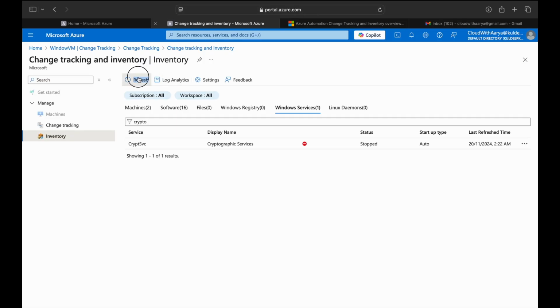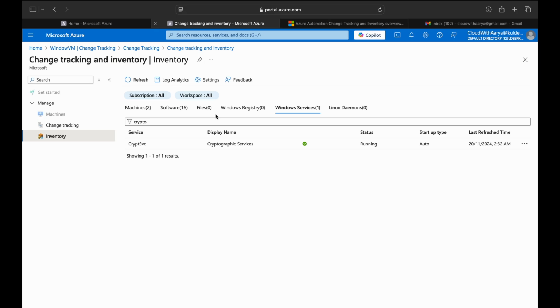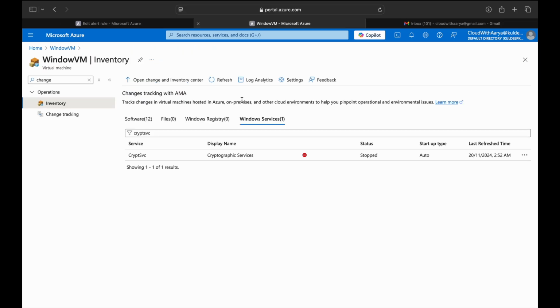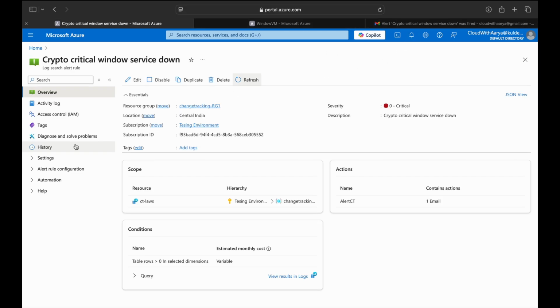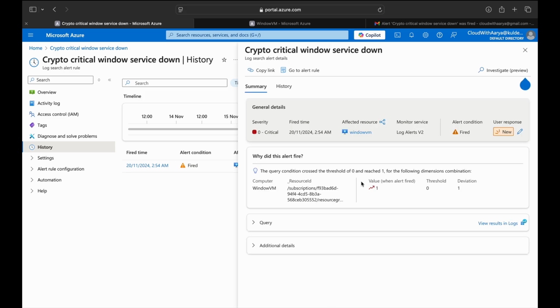Let's do a refresh. Alright, so you can see the service is started now. Now I'll stop the service and see how we get notified. So in exactly 10 minutes there will be a refresh and an alert will get triggered. So you can see now that the service is stopped. Let's wait for the alert to get triggered. Let's go to the history. Alright, so you can see that the alert is fired now, and if I click on this, you can see a lot of other details as well, like the query and the additional details.